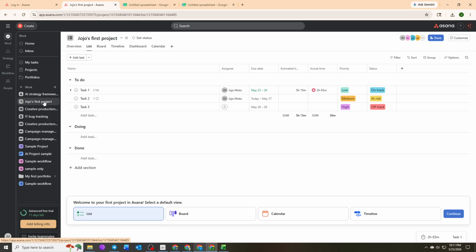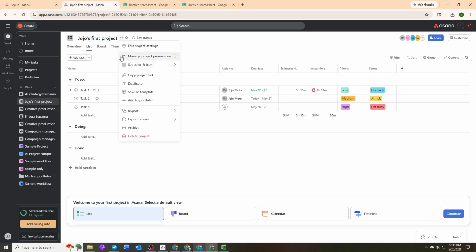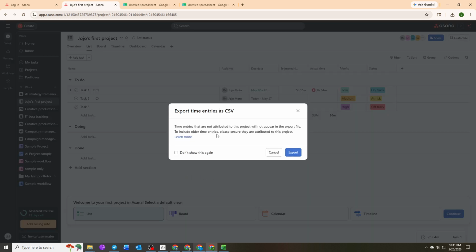In the upper right corner of the project screen, look for the More Options menu. Click on it to reveal additional project settings and management tools. From the drop-down menu, select the Export option and then choose CSV. This will save your project data as a CSV file onto your computer. CSV files are widely supported and make it easy to move project information between different spreadsheet applications and productivity tools.